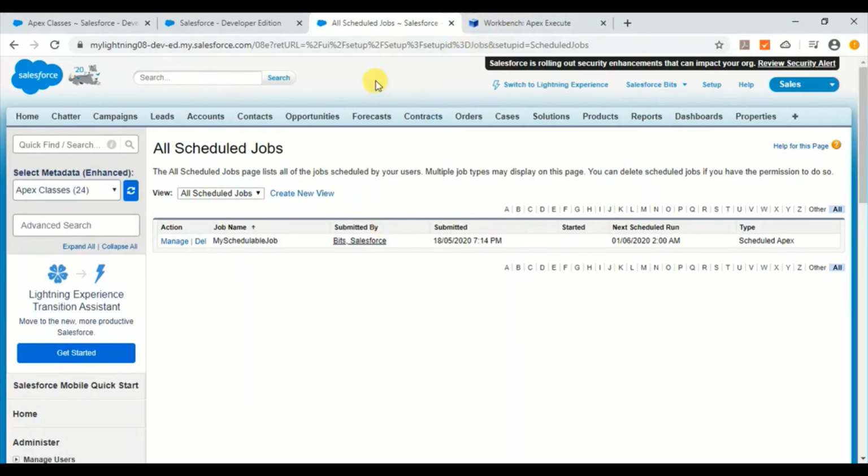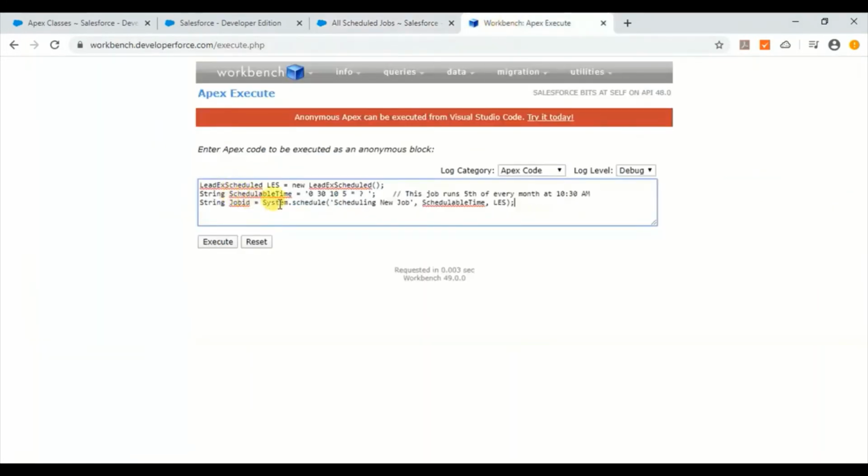The other way of doing it is through this piece of code, using the schedulable cron string, like how you schedule the cron job. This is the string which says at which point it has to run. We have already discussed what it means: seconds, minutes, hours, day of the month, month, day of the week, and then year. Here, this job runs on the 5th of every month at 10:30 a.m. So this is minutes and hours, and then this is the 5th of every month.